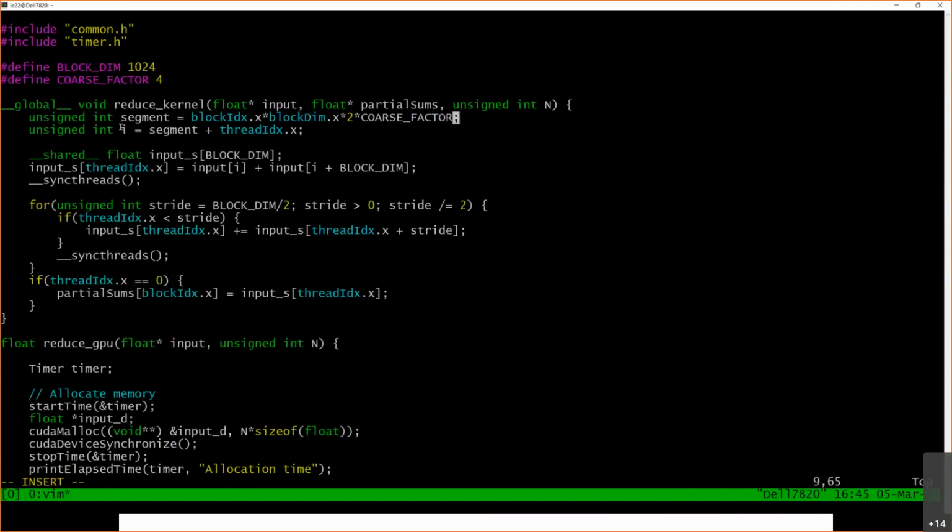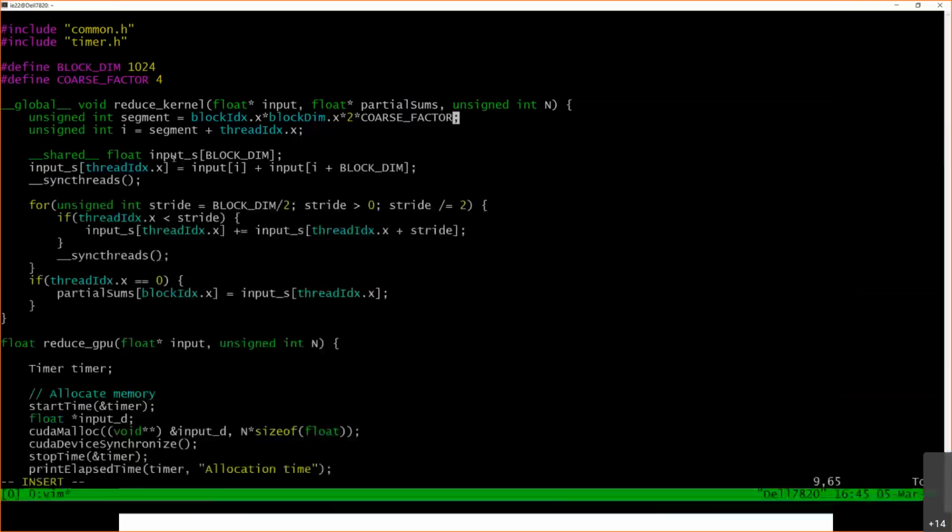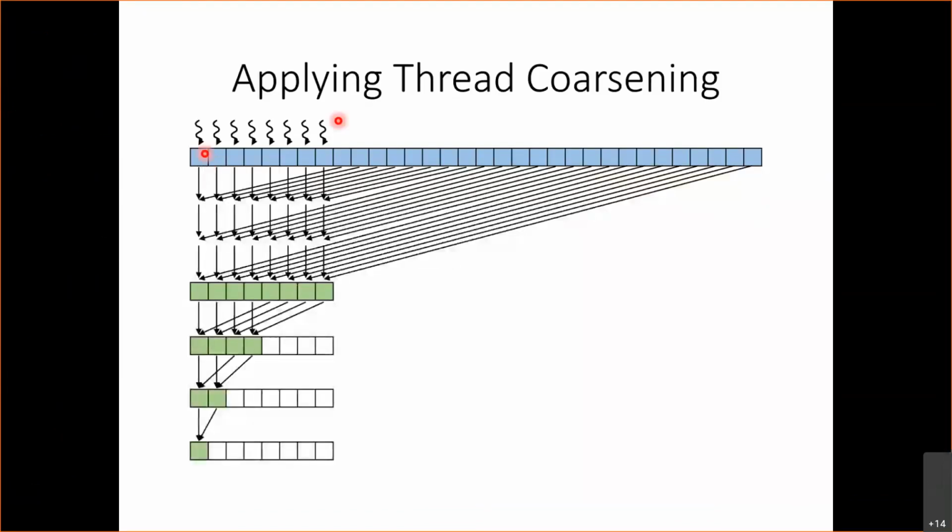Every element, this doesn't change, is going to primarily be responsible for the beginning of the segment plus the thread index. But now, what I was doing is loading 2 elements, adding them, and putting the result in shared memory. Now, what I want to do is load this many elements, add them, and store them in shared memory.